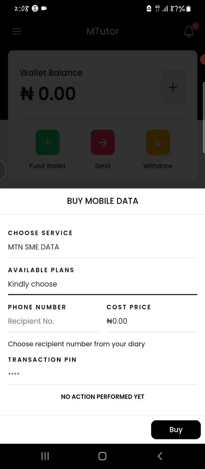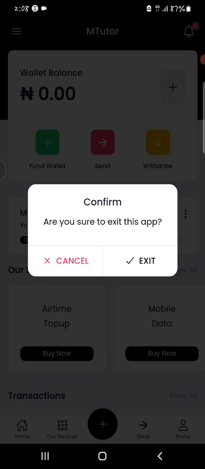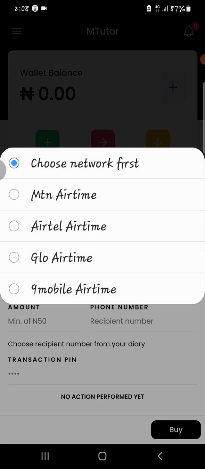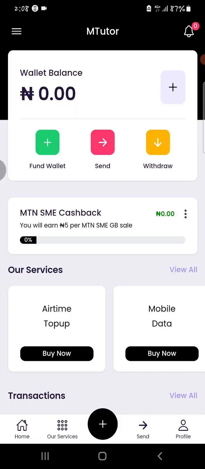So that is that. Then let me say I want to purchase MTN airtime. Mine is just to tap on the amount, type the amount the person wants to buy, type the person's phone number, then my PIN that I created earlier. So that is that about that.